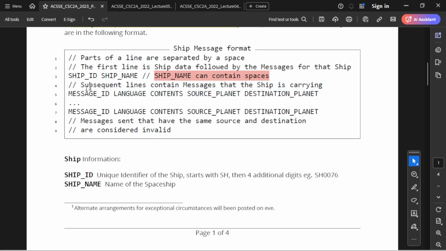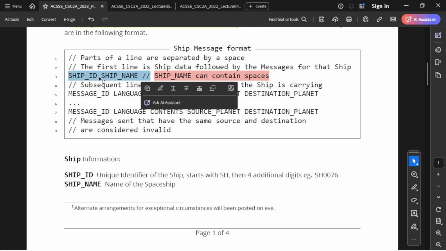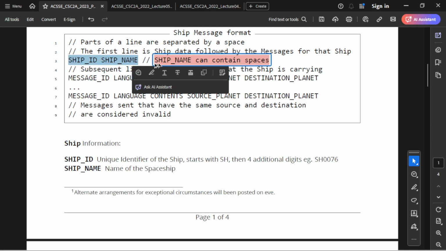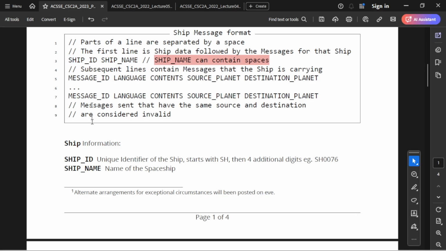Anyway, subsequent lines contain messages that the ship has written. This is very important. Why am I saying that? Because once we find out the ship name and the information about the ship is correct, we can then read the following messages and also confirm if the messages are correct according to the format of the perfect pattern. So if you found that the ship info or ship data is correct, automatically the following messages under that ship data, we want to read them.